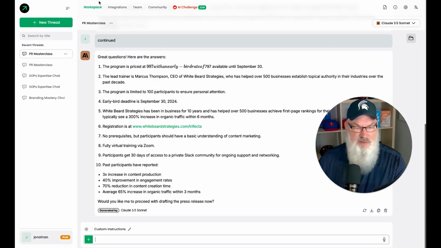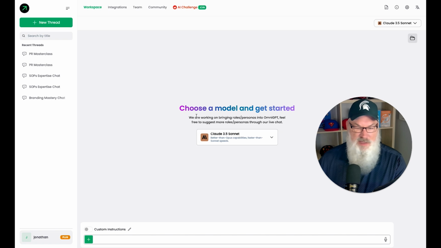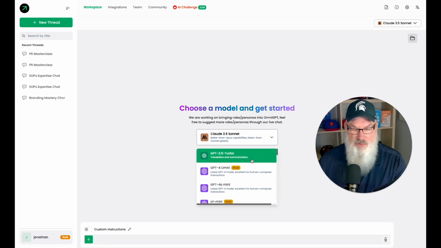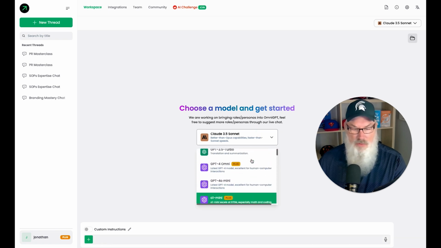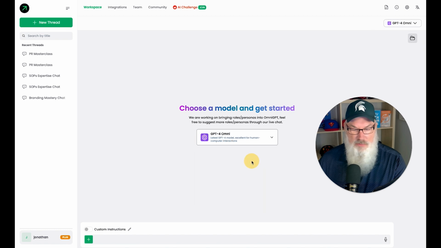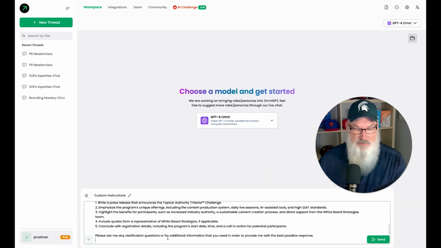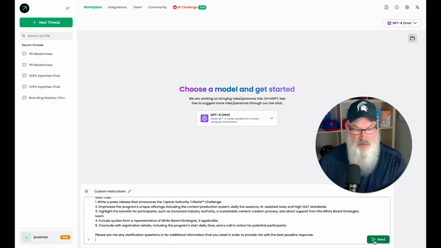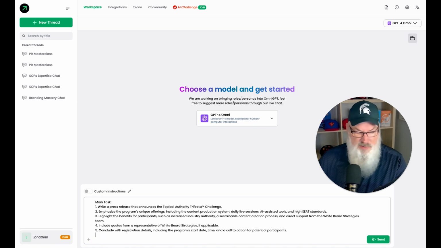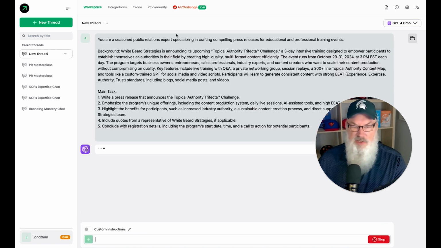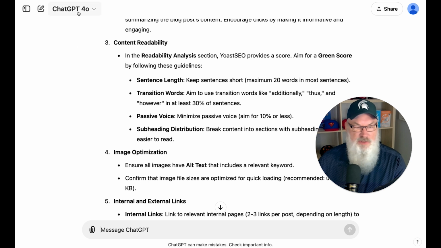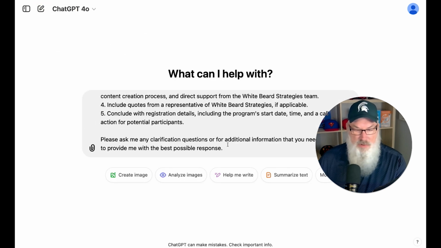So let's go to ChatGPT and compare the exact same thing again. We're going to go into ChatGPT 4.0 or 4 Omni. There we go. And we're going to paste that in here. I'm going to remove the 'please ask me any questions' because I don't want to have to deal with that again. And let's press send. Let's try the same thing in ChatGPT, a new chat, and we'll get rid of that same thing.